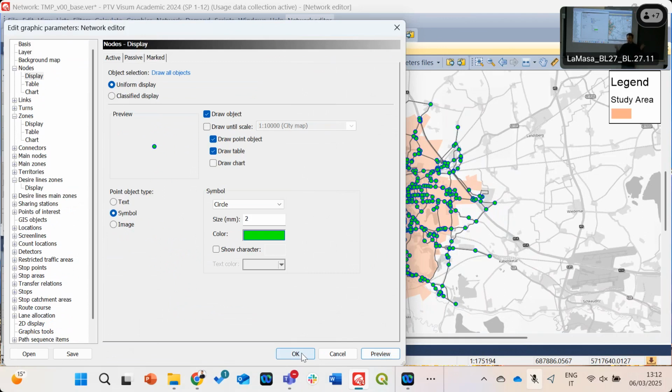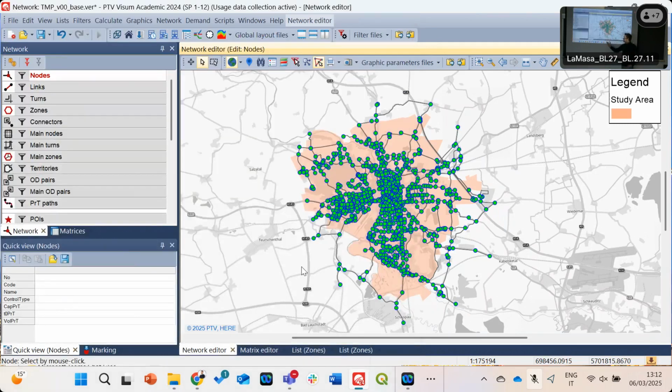Bear in mind, once again, the visualization view and command is exactly the same for all the objects you have in PTV Visum. So every time you want to customize an object, just simply refer to that object, right-click, edit graphic parameter, and then start exploring the visualization a little bit. Here it is. Not so effective, probably, but this is my view.